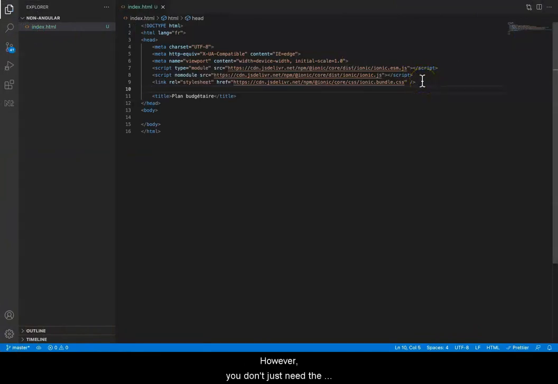However, you don't just need the JavaScript package, you will also want some default style, which is why you have a link attaching the CSS. Now that we have the style and the JavaScript code, we are ready to use the Ionic components.